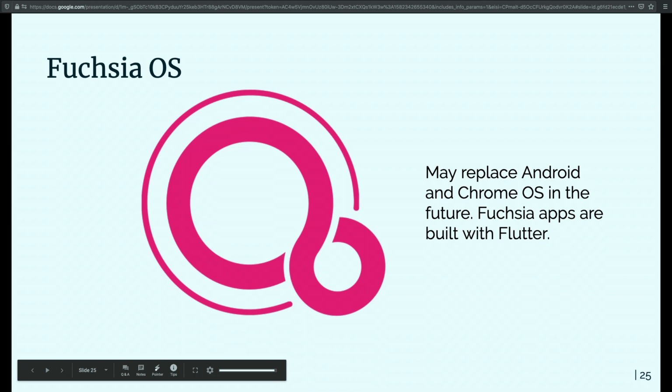A number of people think that this will replace Chrome OS and Android long term, and all the apps in Fuchsia are built using Flutter. You start to see what's happening with this technology. Who knows what's going to happen? All this may go away in 2 years, but these are things I see as indicators. I think it's pretty neat.